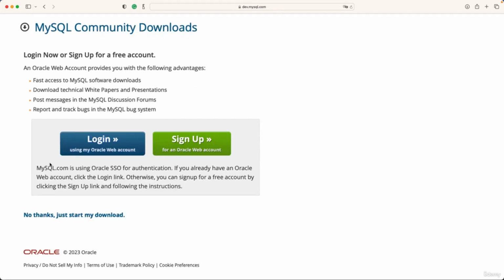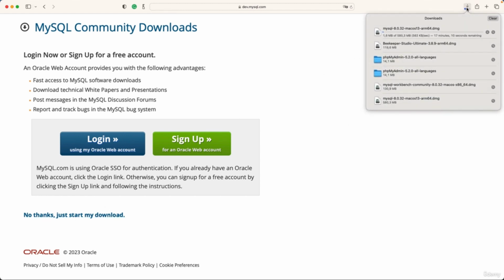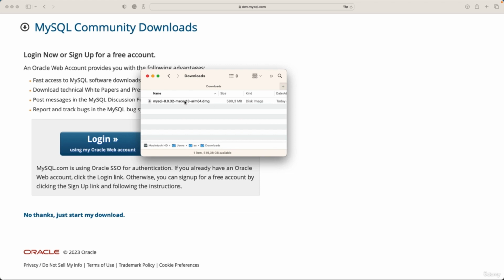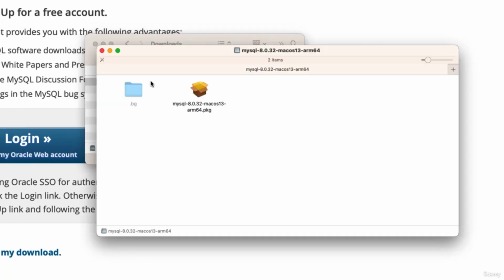On the next page, you may want to log in or sign up for an account, but that's not necessary, so you can just click on "No thanks, just start my download." That should start downloading the DMG file. Once the download is completed, go to the Downloads folder and double click on that DMG file. Then double click on the PKG file here.